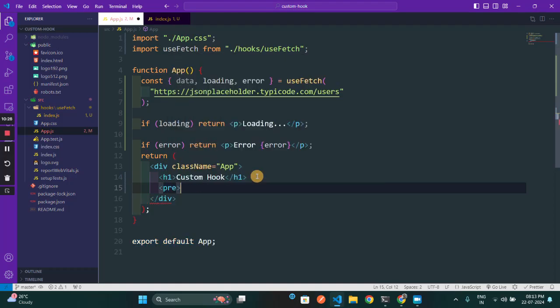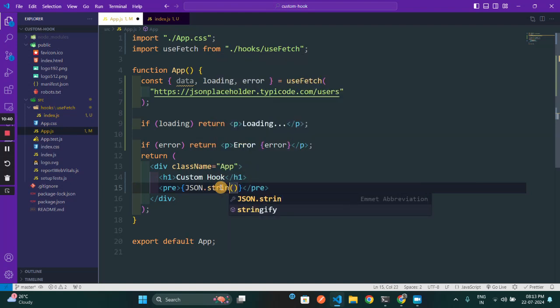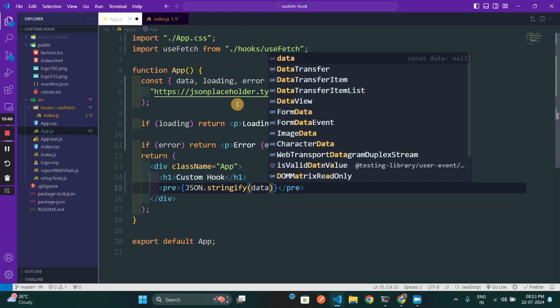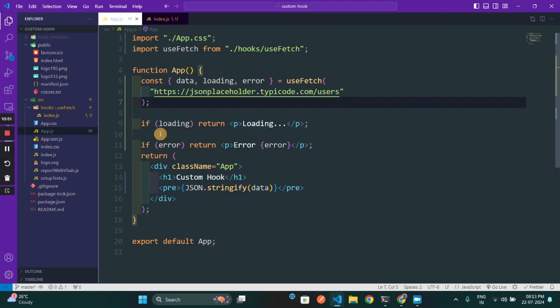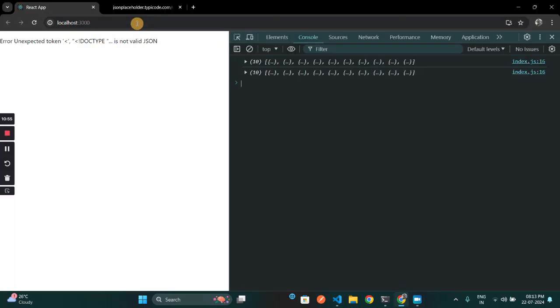So let's just say, let me simply use the pre tag here, and then I just want to show the data here. So for that, I'm simply going to do json.parse, because I cannot directly put the object data inside the screen, so I just need to stringify it, not parse, so that it gets shown in the screen. All right, so for that reason, I'm writing this json.stringify, and inside that I'm going to simply put the data. So there you go, we have called our use fetch hook.